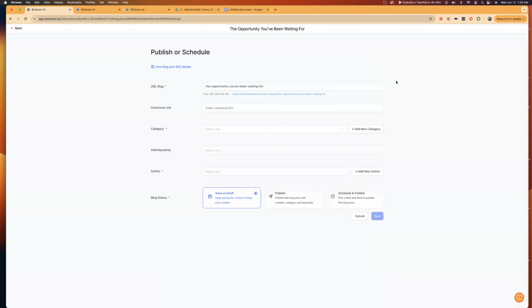And then this page that comes up is where you put the slug, right? So the slug is basically the slug of the post. This is the URL of the post we just made. So the opportunity you've been waiting for, and I'm just going to leave it at that. And then we're going to put a category. Well, we got household junk. We need to add a new category, right?